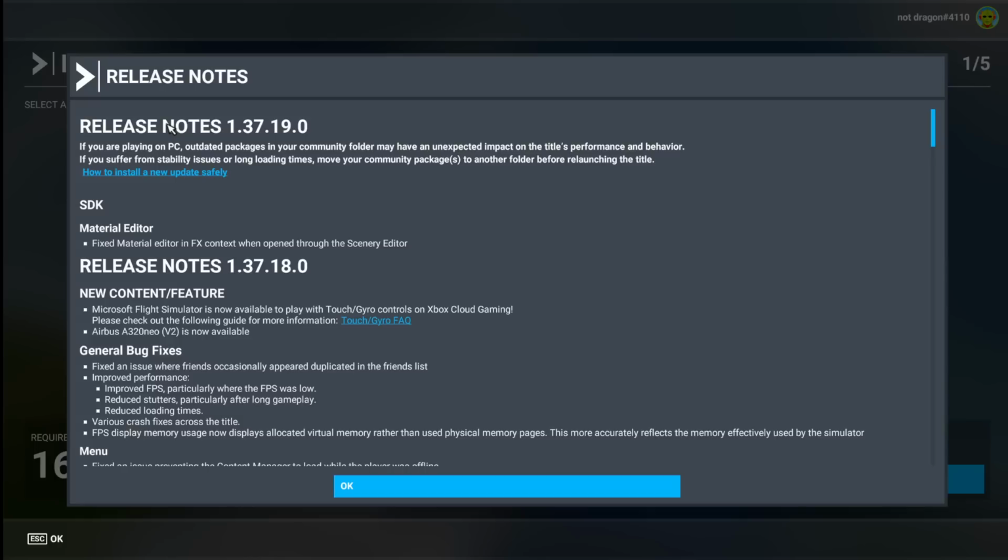1.37.19.0. If you are playing on PC, outdated packages in your community folder may have an unexpected impact on the title's performance and behavior. If you suffer from stability issues or long loading times, move your community packages to another folder before relaunching the title. How to install a new update safely.